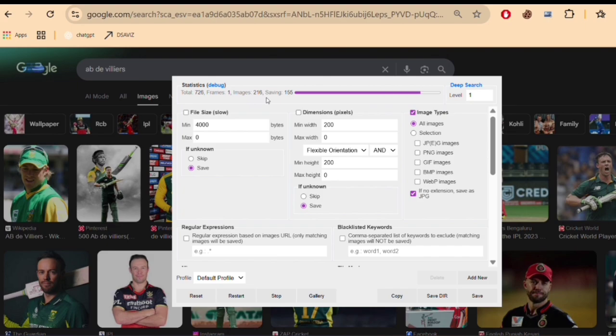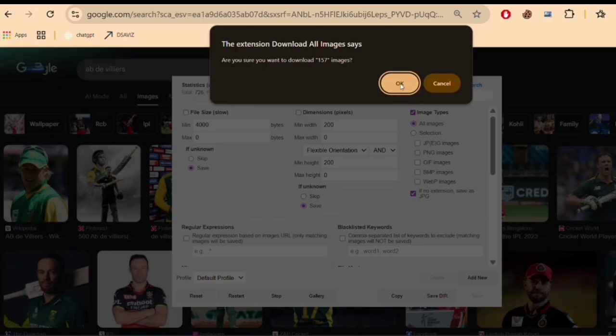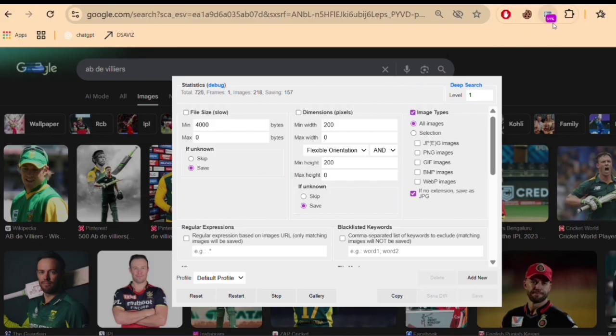Total images are 218, saving 155. That means you are downloading 155 images out of a total of 218. For now, I would like to download 157 images. Okay. Once it reaches 100%, the download will start automatically.